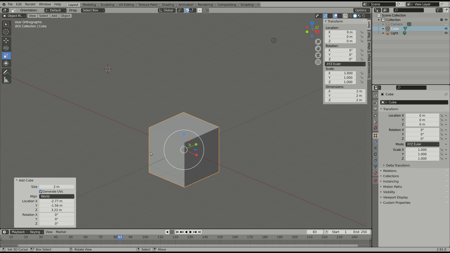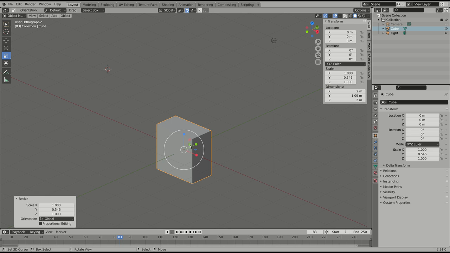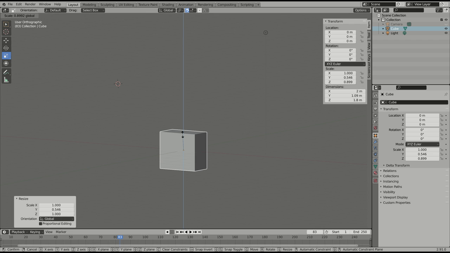Starting as usual with the default cube. I'm thinking of what I want to make, and I'm going to make the chest of drawers that's in my bedroom, and has been since high school. So I'm going to make this default cube a little more narrow, and a little more like that. Okay? Now I'm in object mode.